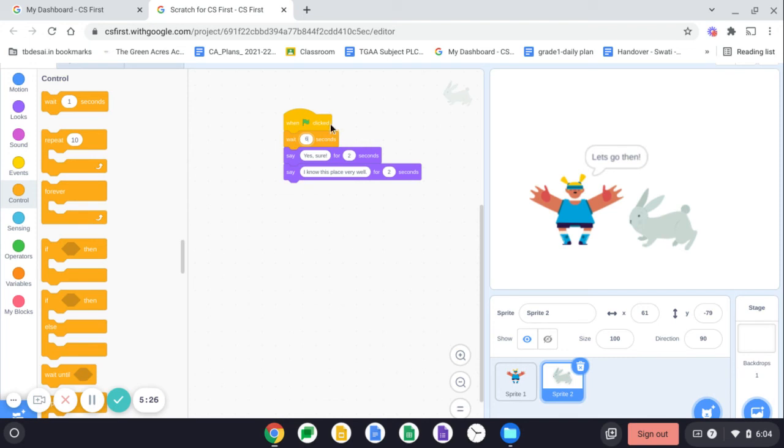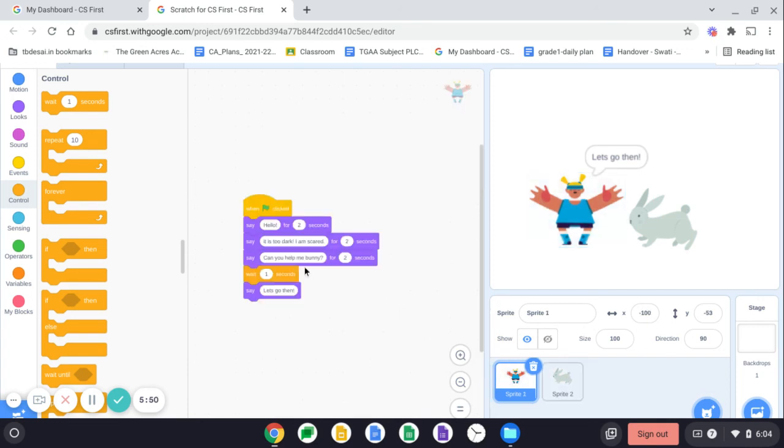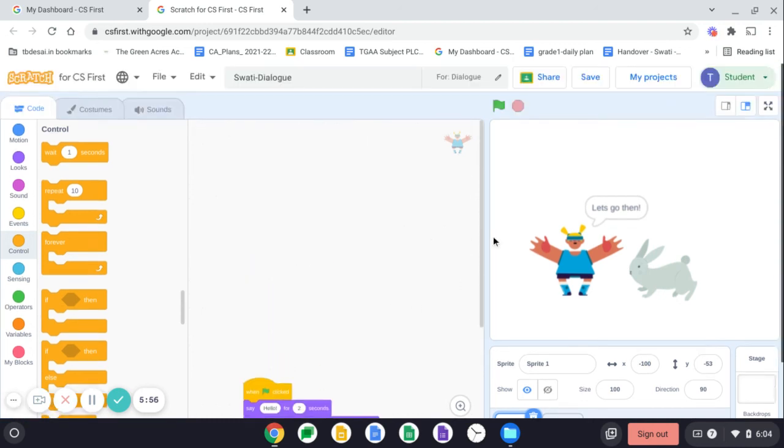So after the 6 seconds, the second sprite should say, yes, sure, I know this place very well. After Bunny is done talking, your first sprite should say, let's go then. So count these seconds. How many are these? 2 plus 2, 4. Then click on your sprite and change this wait to 4. And now check your code again.